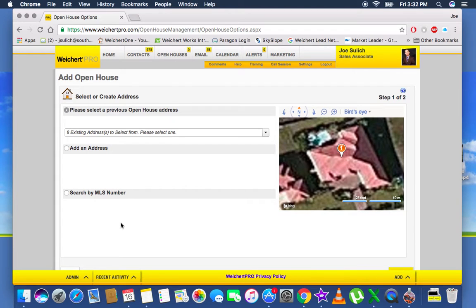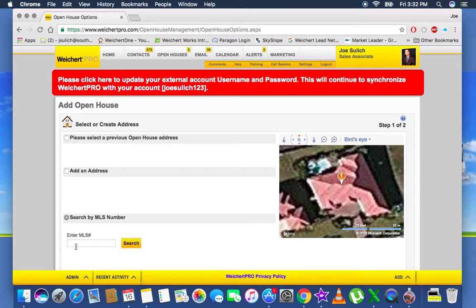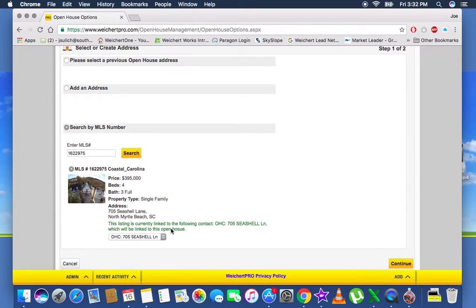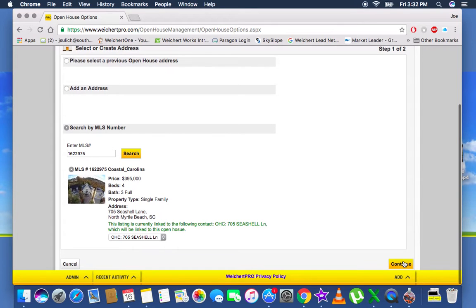Now Weichert Pro is syndicated, or has an IDX feed, from our MLS. So I'm going to click Search by MLS number. Search. Perfect. So that is exactly the one. Make sure I check this little dot, which it is, and then I can click Continue.